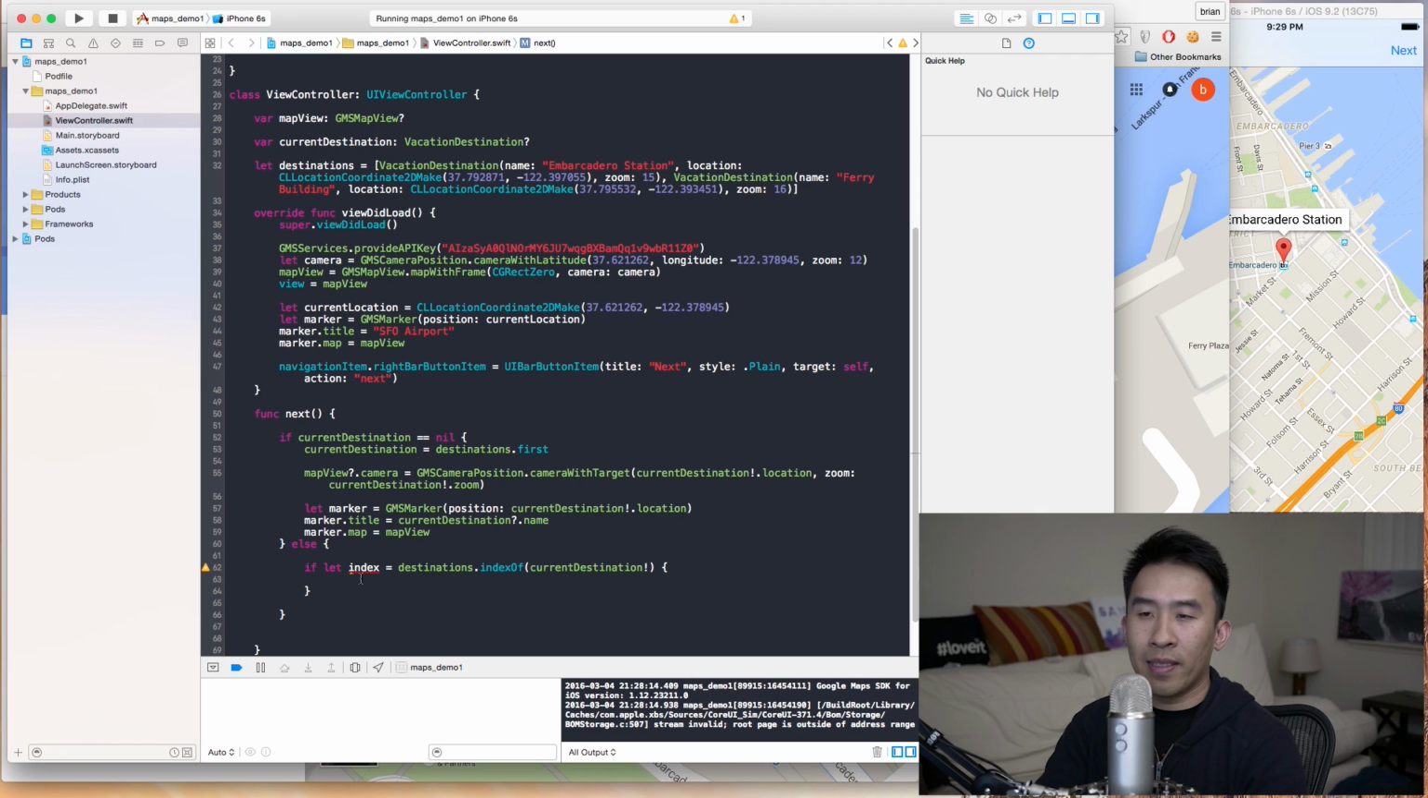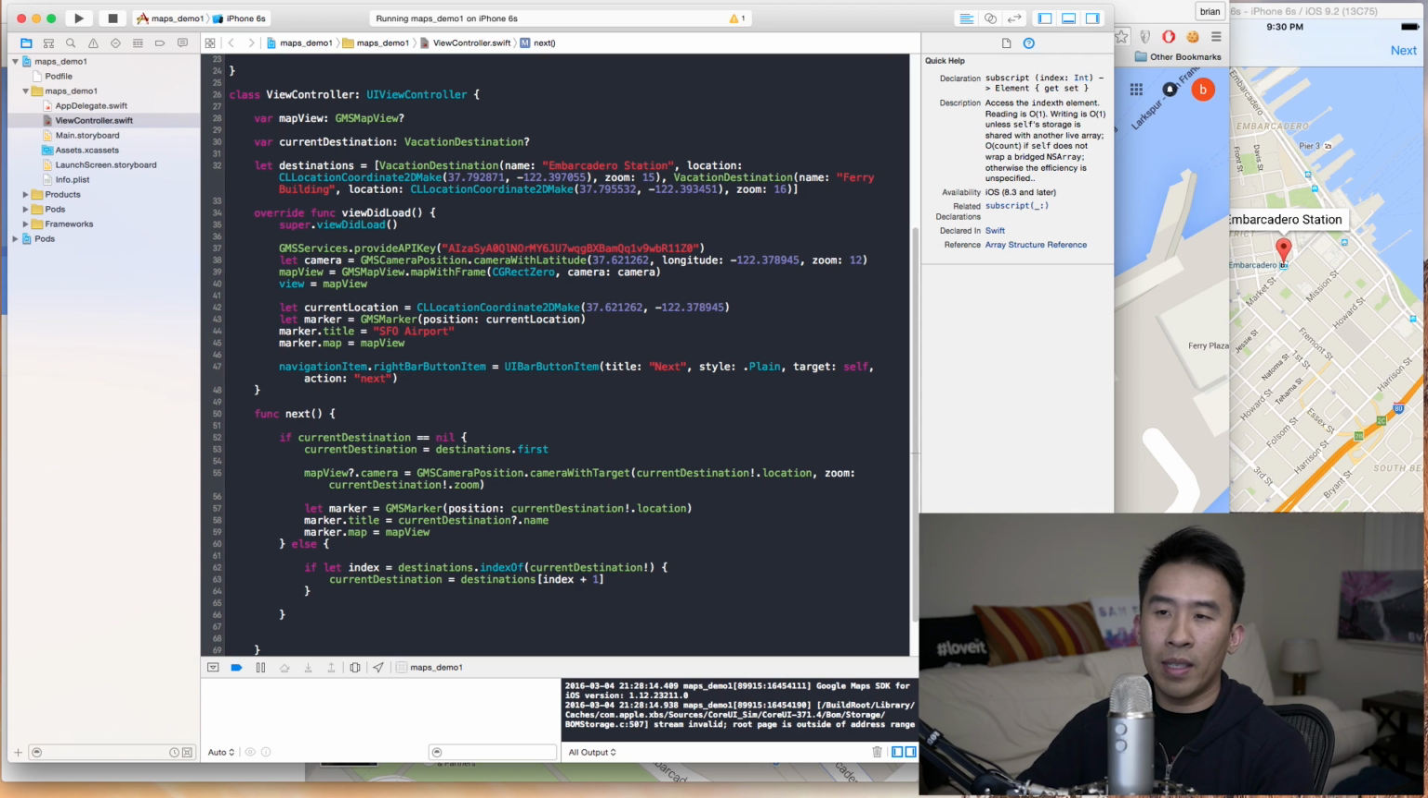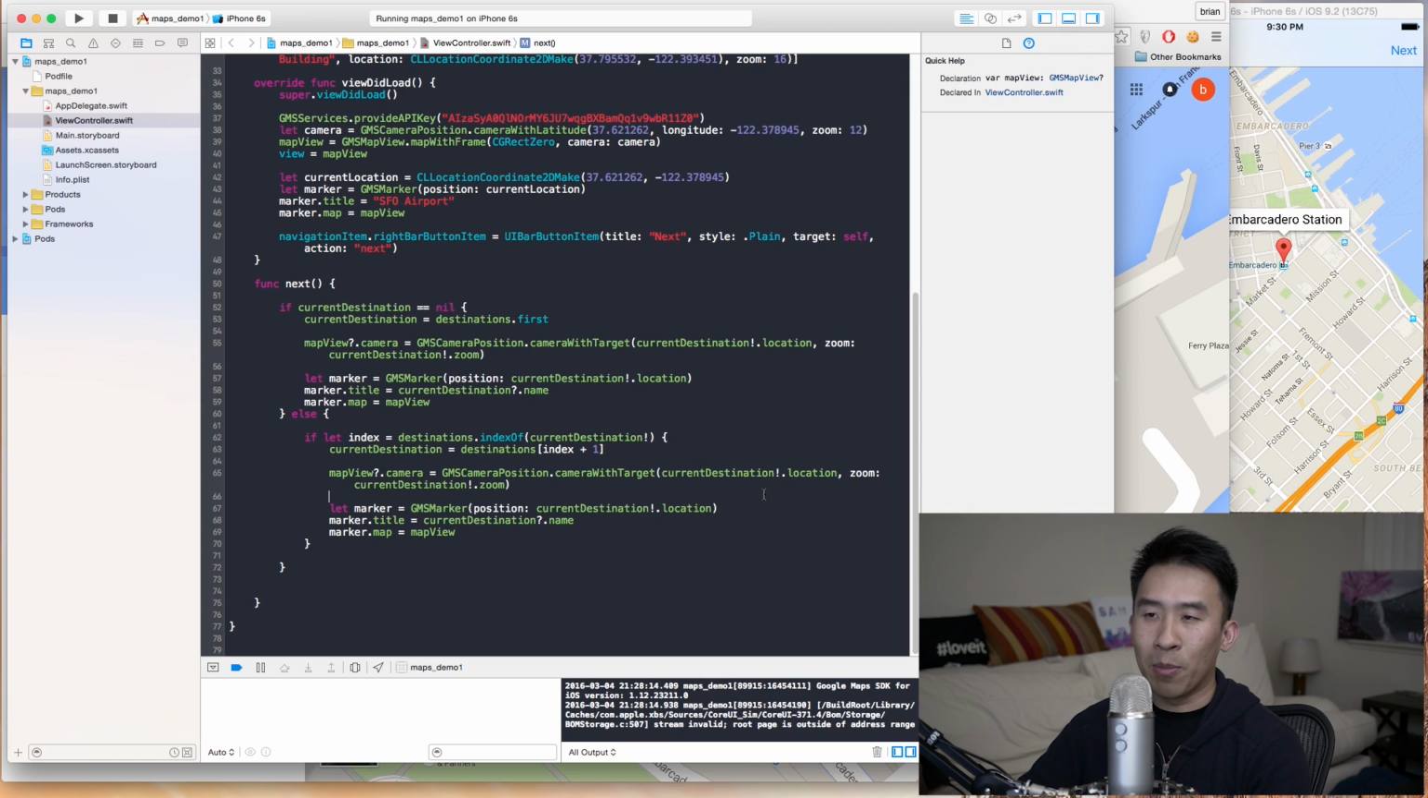All right. Now that we have the index, we just want to get the destination by saying current destination is now equal to destinations index plus 1. And now we can, I guess, copy and paste this down here. We'll clean that up a little bit later.